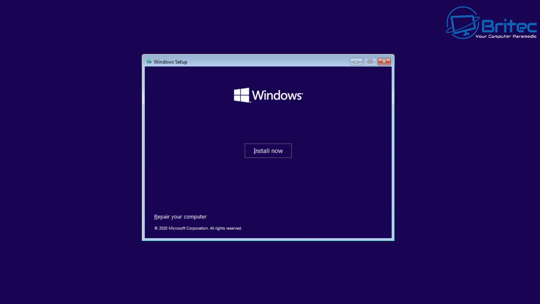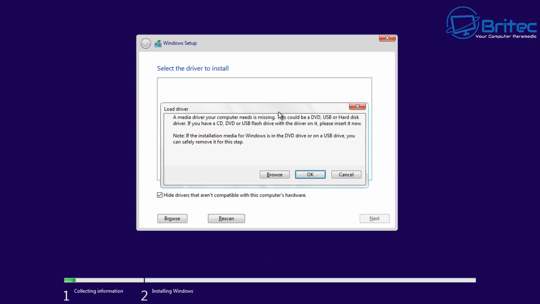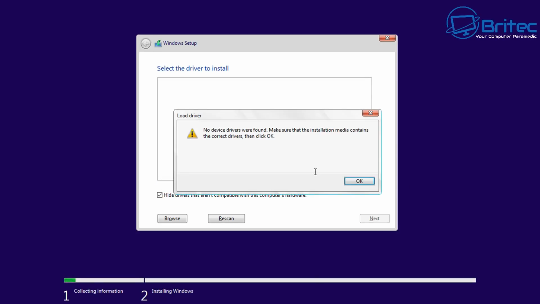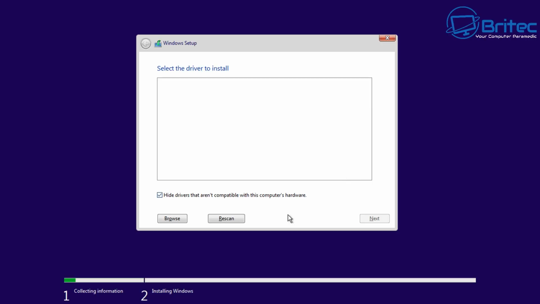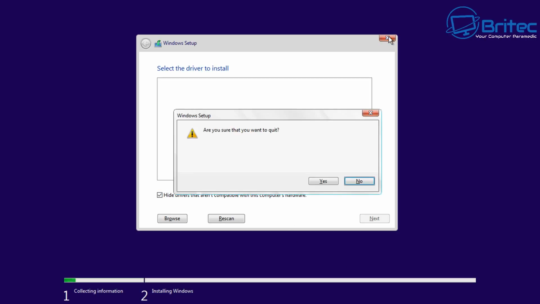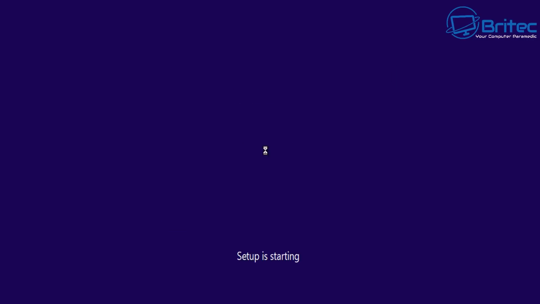So when you're going to install Windows and you're getting this error code here, as you can see, the media driver your computer needs is missing, and you get that error code. No device drivers were found on the system. So you can see basically that is the error code that you're going to receive when you go to install your version of Windows 10. So I'm going to take you through a couple of things that you can try to resolve this issue.